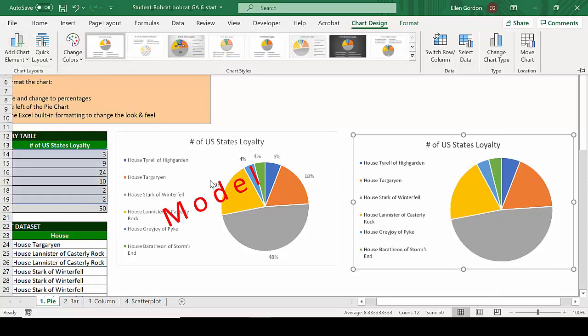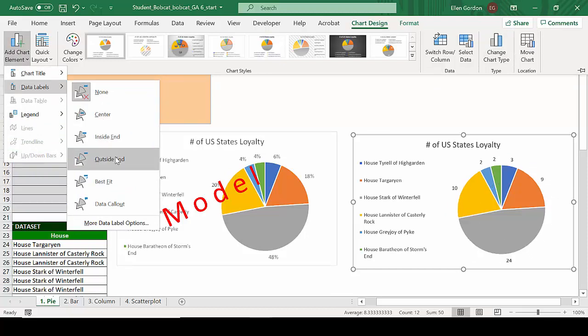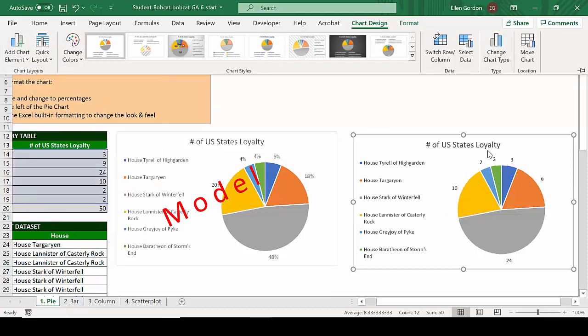We also want to add data labels. Again, we can do that in add chart element. I'm going to add data labels, and I'm going to do that to the outside. And then you can see that the raw data or the raw count is given for each category, and we want to modify that to a percentage.